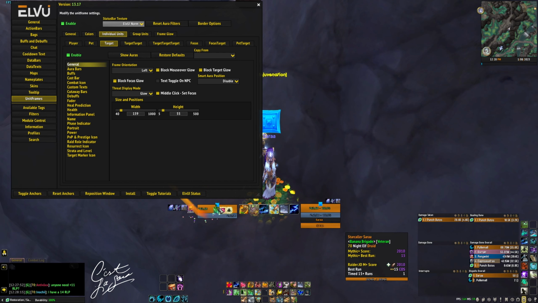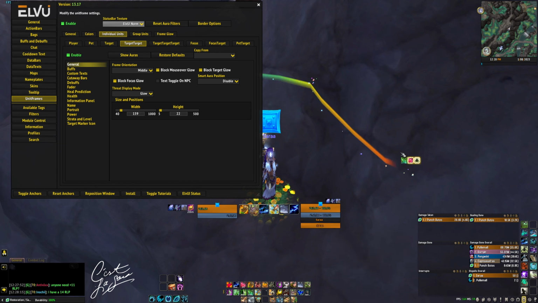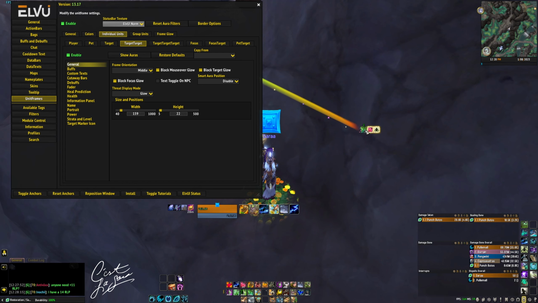Enable, disable, that's what it would be. And then the target of the target would be right below it. That's how I have it set up. Enable, disable, etc. I don't like to have target of target of target. That's a little too much for me.